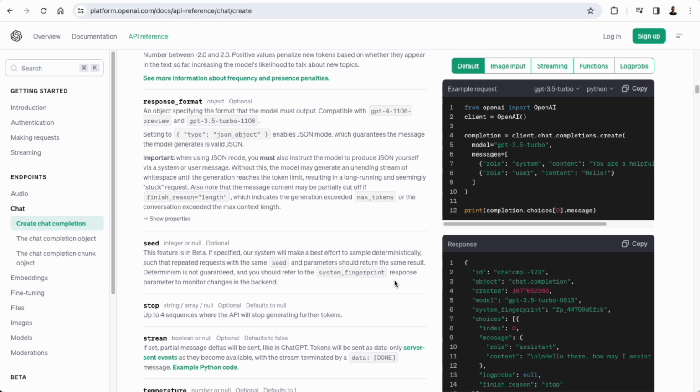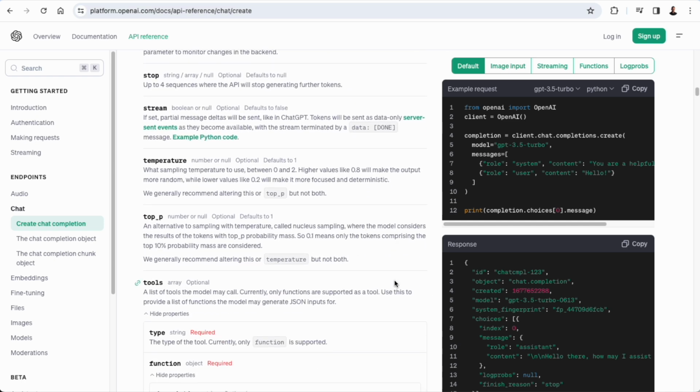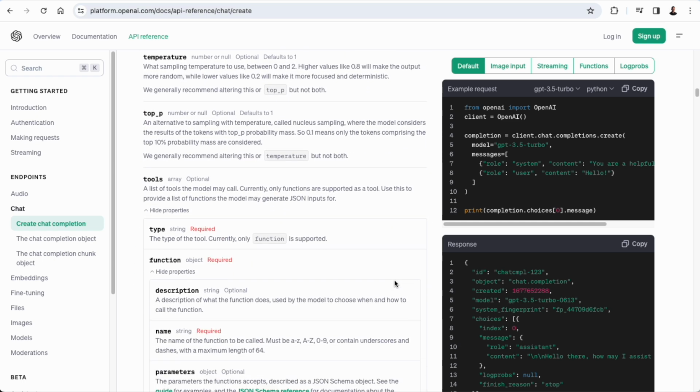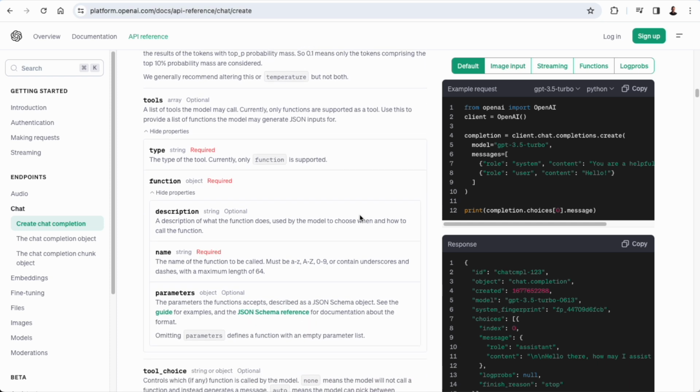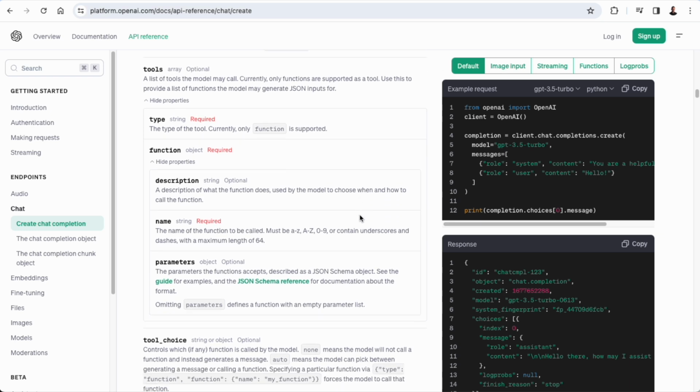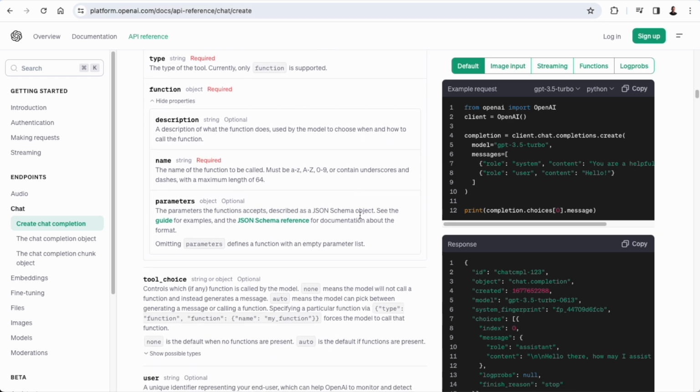We can also pass in a list of tools. Right now it's only functions that you can pass to the model. The description, name, and parameters are used by the model to generate JSON inputs for those functions. In this video, I'm going to focus on the JSON part because that is the most fundamental feature we need to understand the implications of.